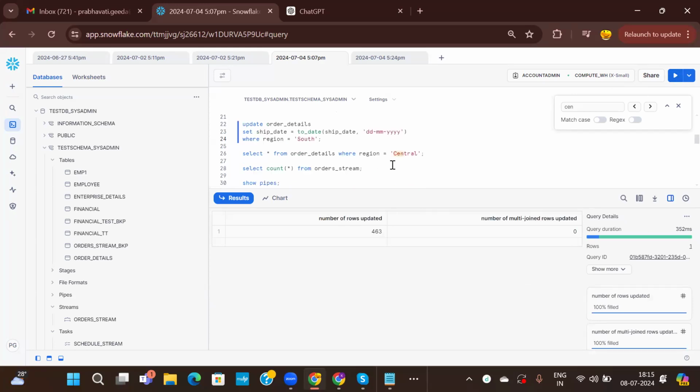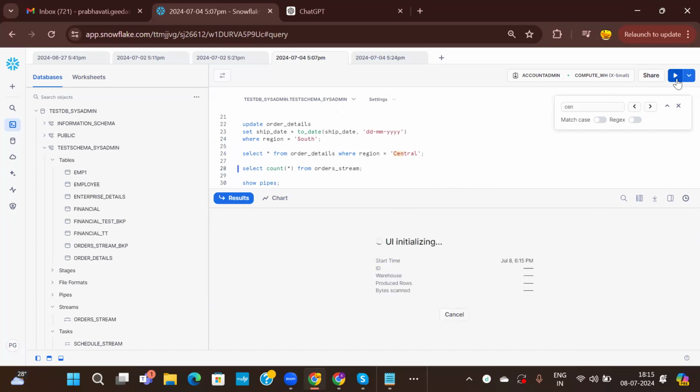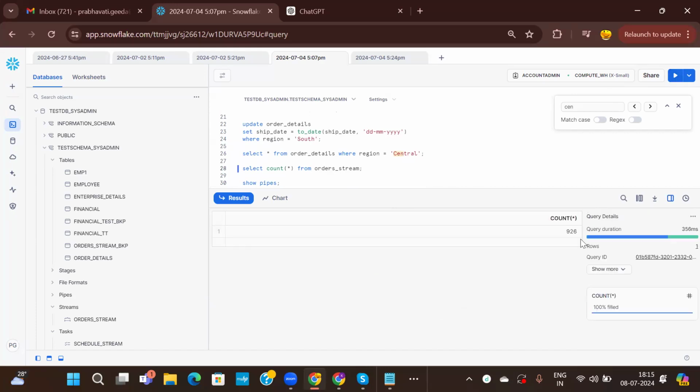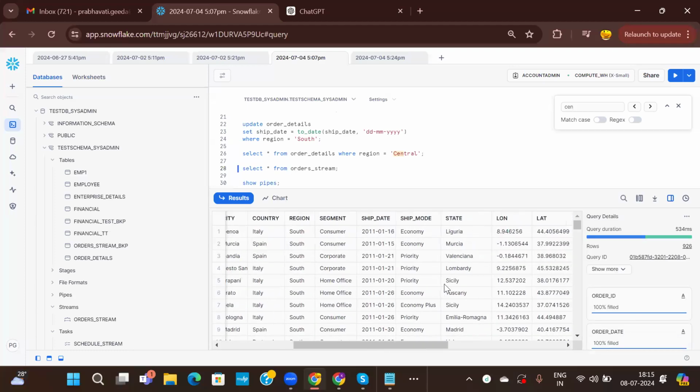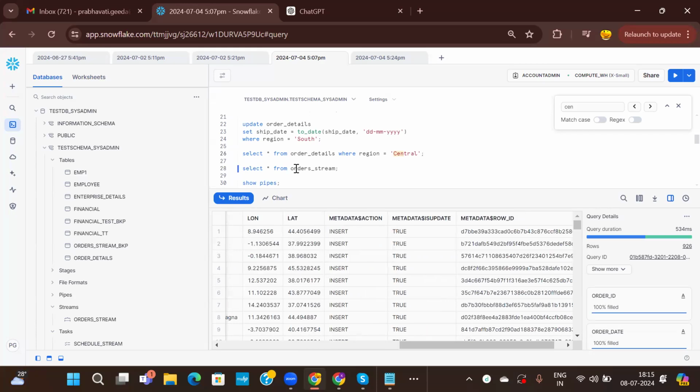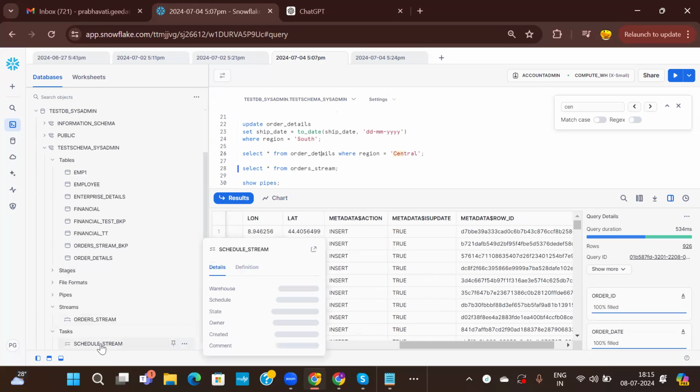463 rows were updated. Maybe because we are running this select star at the same time, and maybe the task has run at the same time. We'll see. So 926 rows are there. So it has 926 rows. Let us wait for 2 minutes and see this task.